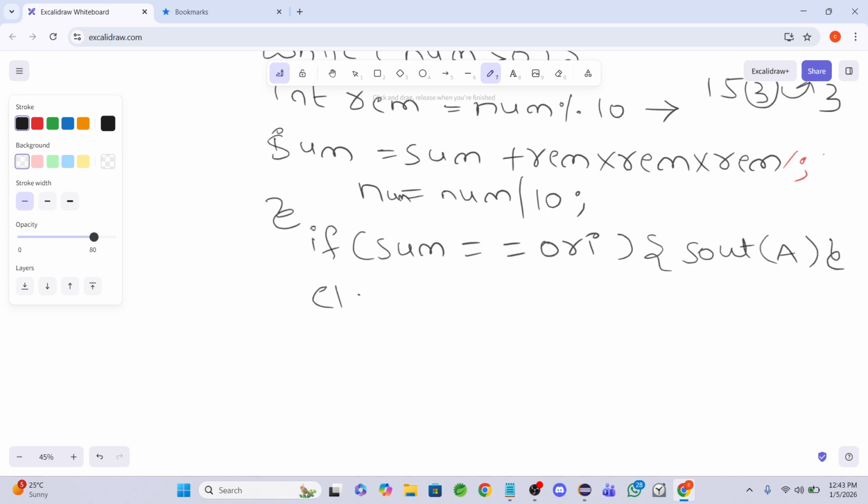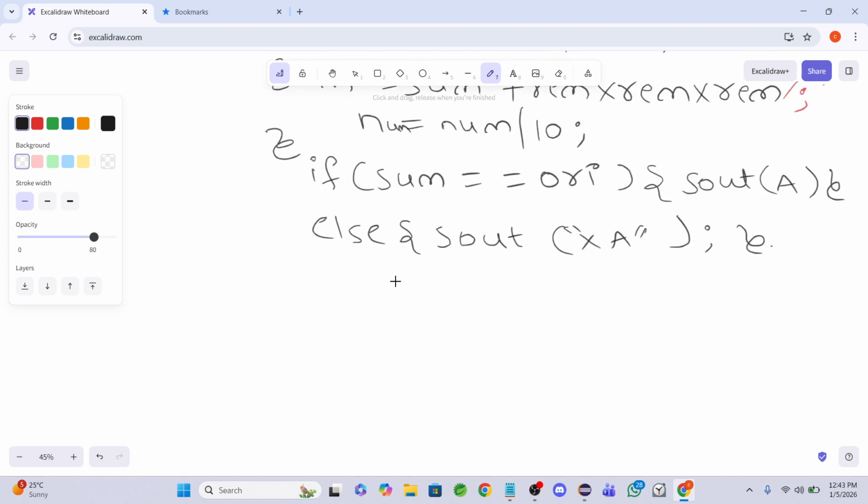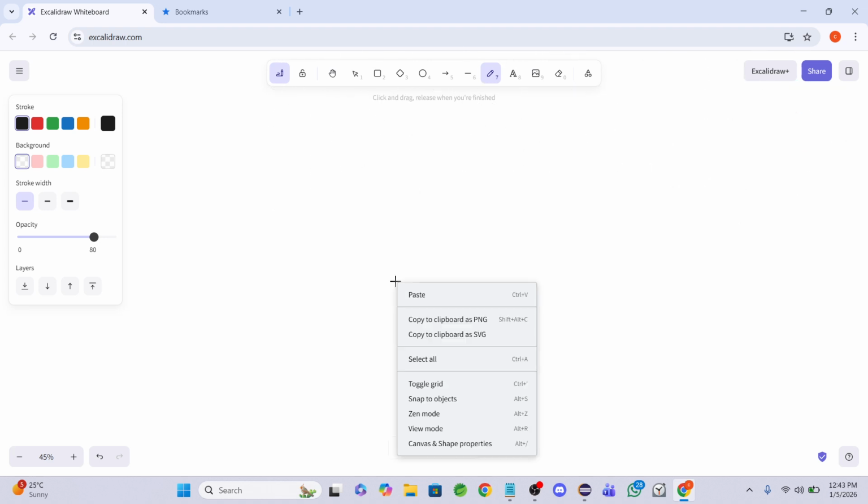Or else you can say it's not an Armstrong number. And that's all about this problem. We will understand the intuition first and then we write the table for that.